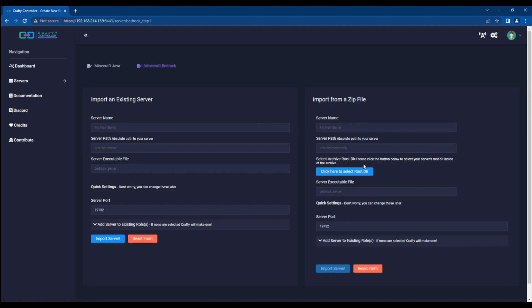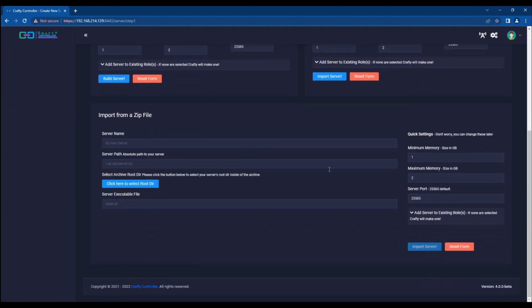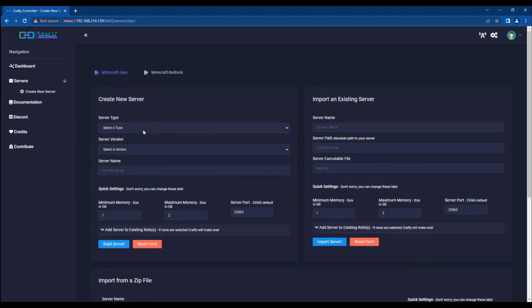So you navigate to that zip path, and you can select the root directory for it and just import it via zip. In the future, we do plan to add the ability to upload a zip directly to this page rather than already having to have it on the machine. But for now, what we'll do is create a Minecraft Java server just from our server creation tool. We're going to do paper 1.18.2, and we're just going to call it my first server.